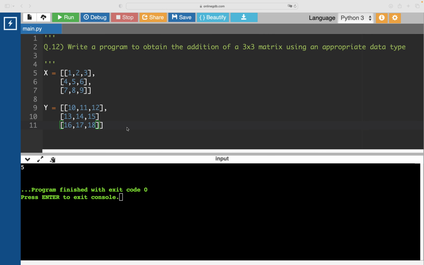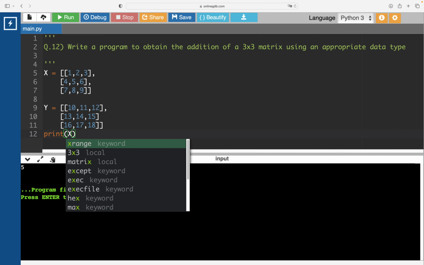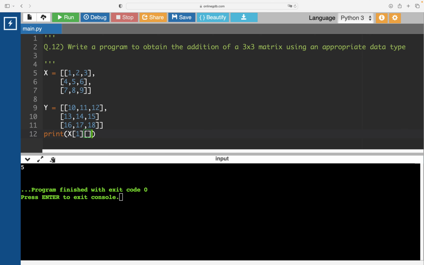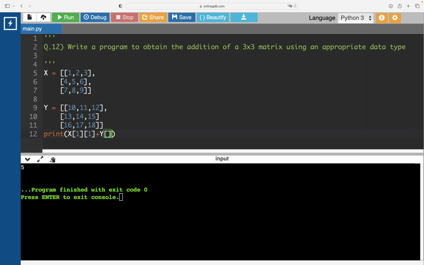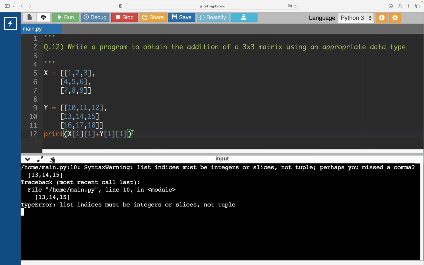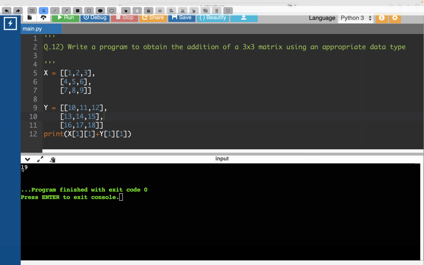So let's see if it prints 19 or not. We do this here, we say print x sub 1, 1 plus y sub 1, 1. So I mean the row and the column, right? It'll print 19, because it's 14 plus 5. Here we go. Oh, no, missing comma here. Here you go. Should be okay. Here you go, 19. You see here, this is 19, right?